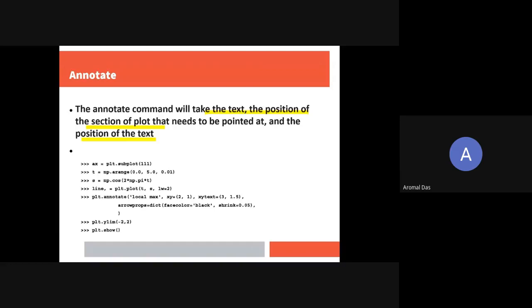So we will use a subplot, then use arange to create an array, then use a cos function; the cos function is created and stored in S, and we are plotting S and using annotate. So here we are using local max and the arrow position is like this. So the face color is black and shrink equal to 0.01. Then the y limit is defined like this and we will plot it.